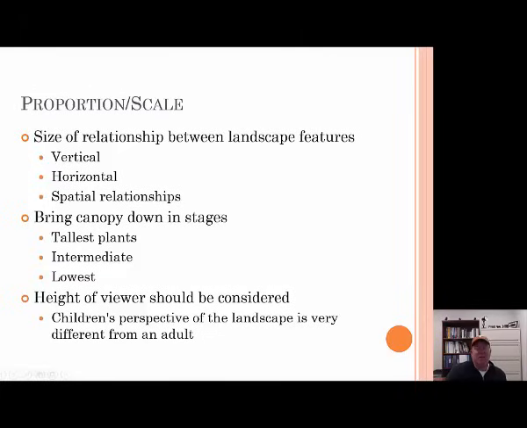Bring the canopy down in stages. Have your tallest plants, then your intermediate, then your lowest. Bring it down in stages. Don't do it all at once. The height of the viewer should be considered. A child's perspective of the landscape is very different from an adult's. What's big to a child may be smaller to us, and we need to take that into consideration, especially when designing for a client with smaller children.